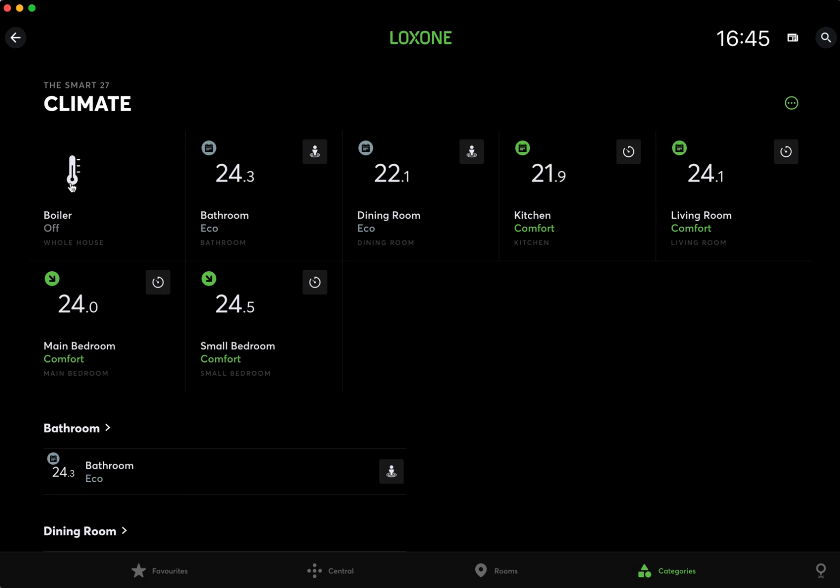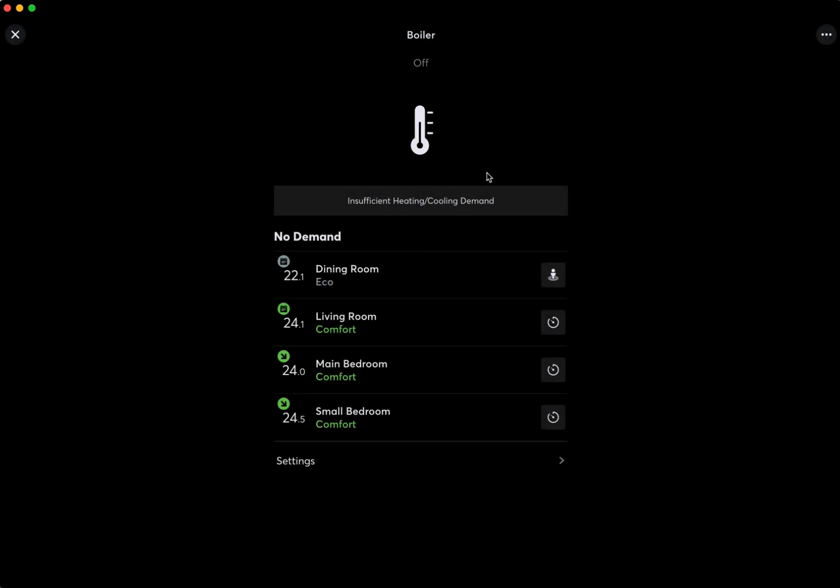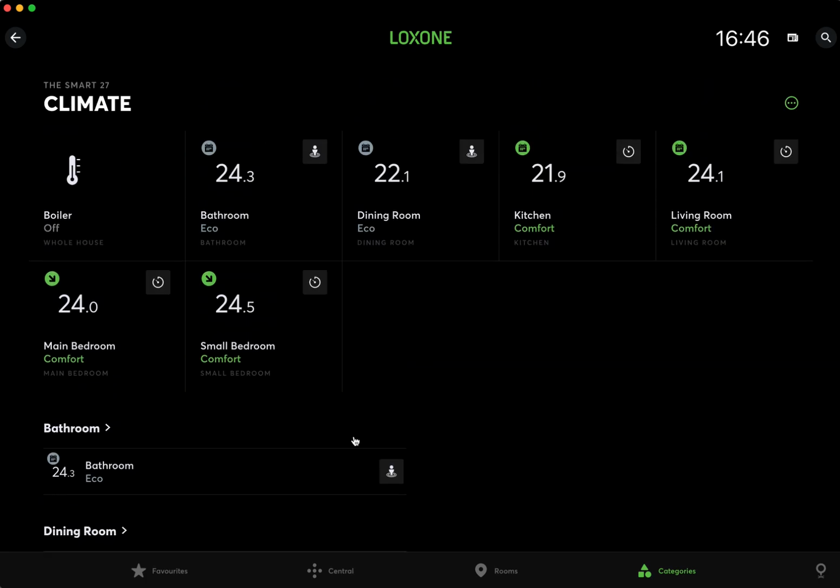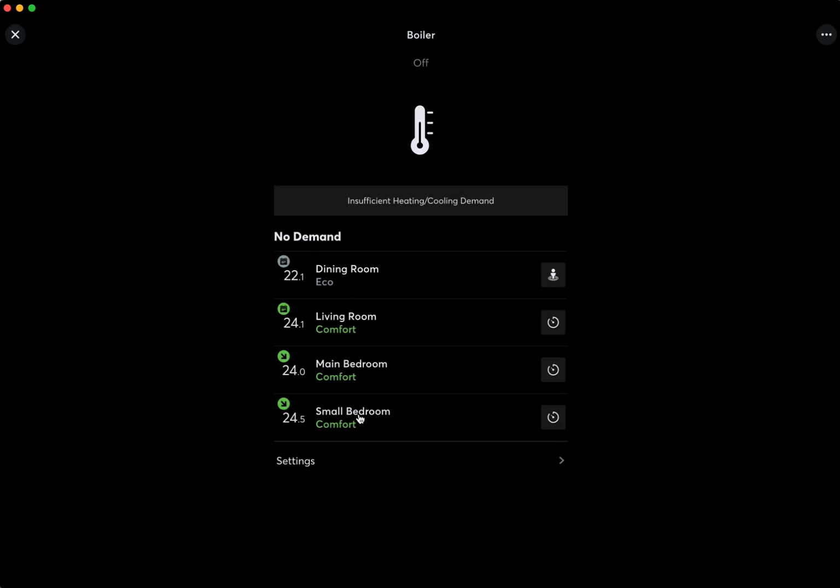So, boiler. Now, the boiler is the overall control of the zones that are controlled by the boiler. You'll see here that there are zones that aren't in there. That's because the underfloor heating is electric and isn't controlled by the boiler in the kitchen and the bathroom. So the zones that are controlled by the boiler, the wet system in this house, are shown here. And at the moment, there's insufficient demand for heating or cooling, so the boiler is off.